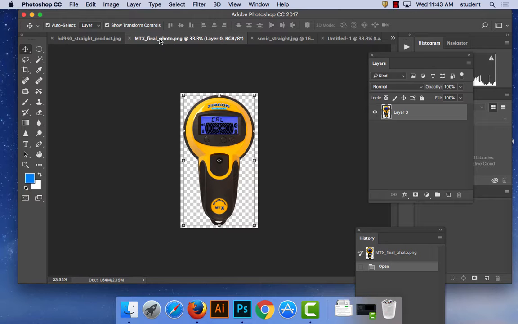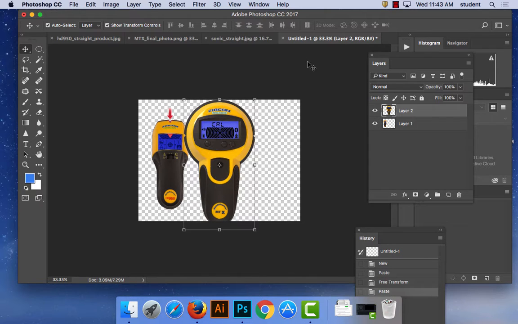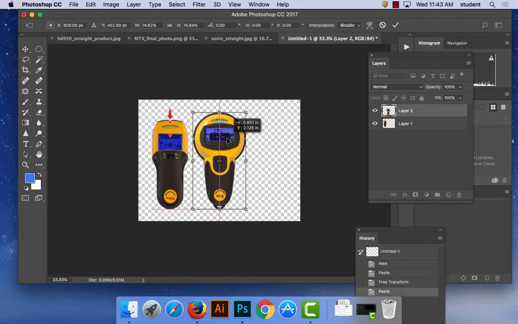Hit Command A. Command A selects everything in there. You'll notice it selects all. Command A selects all. Command C is copy. Let's go over to our untitled. Again, same thing, untitled, and then hit Command V, and we can scale that one down. Try and make it around the same size.